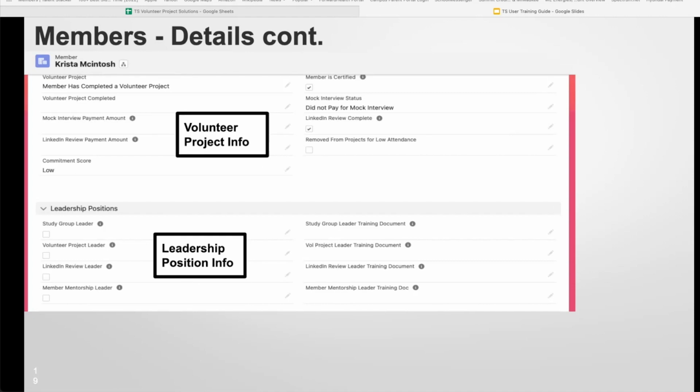All of these categories were marked with validation rules, which I use to qualify the different leadership positions. For example, you could not be a study group leader unless you first completed a full study group and are certified. Also, any member with a low commitment score was ineligible for leadership positions. Validation rules are great because they prevent you from saving changes to the record unless other requirements or fields are completed or marked as true. And it keeps your data clean.